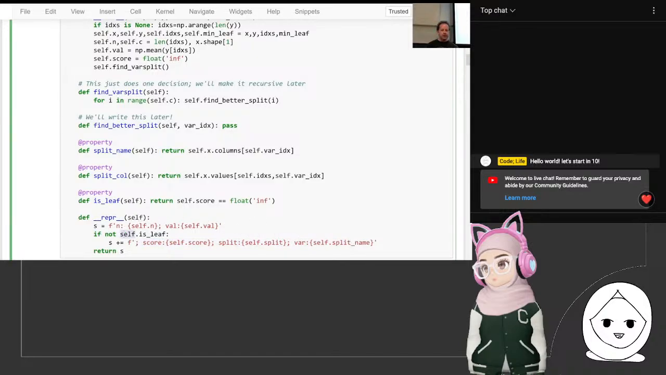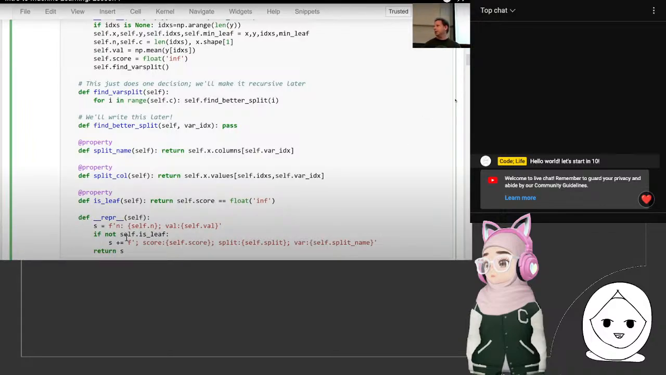Now you'll notice here, self.isLeaf. isLeaf is defined as a method, but I don't have any parentheses after it. This is a special kind of method called a property. And so a property is something that kind of looks like a regular variable. Okay.